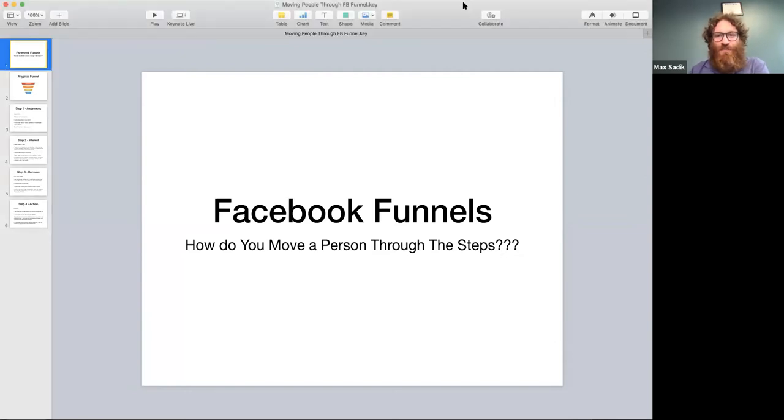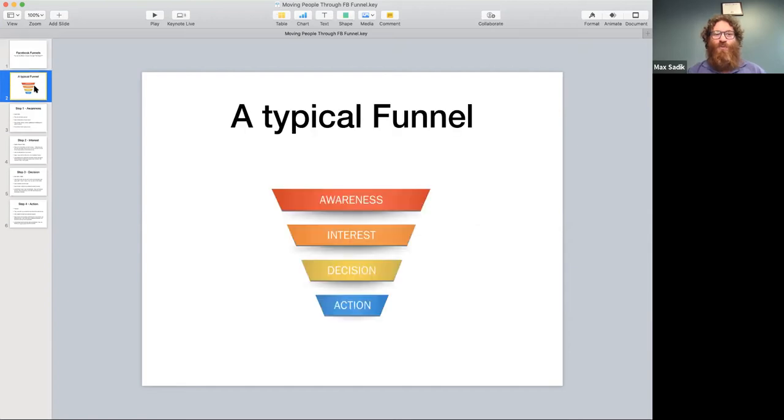Cool. So Facebook funnels, how do you move a person through the steps? Let's first talk about the steps. And I'm about to show you something, guys, and don't be like, whoa, what just happened? Because we've always talked about a funnel as a 3-step process, right? Even in Facebook, they're broken into 3 sections. You have awareness, consideration, and conversion. And I wanted to show you that there is a different way to look at it. So I'm using a 4-step funnel, right? So don't be like, what the heck just happened? There are 4 steps in this funnel.